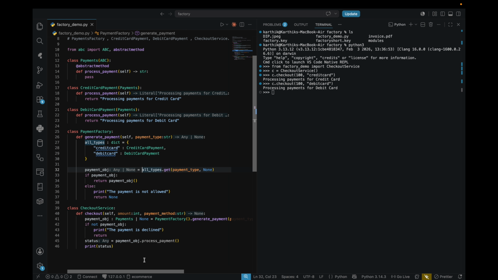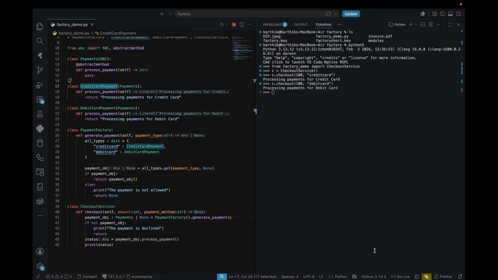Next, part 2. The checkout service will always interact with the single payment factory, but the payment factory will create different kinds of payments, like it will create debit card payment or credit card payment based on the checkout service. This is what altering subclasses based on the user's request. I think we are good.